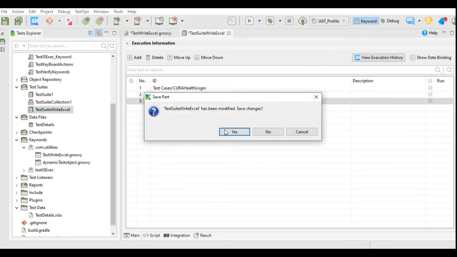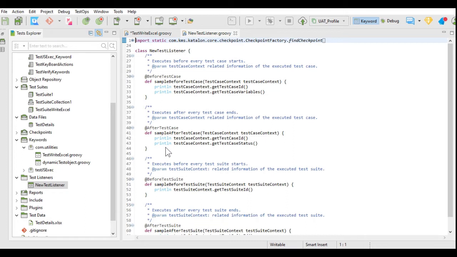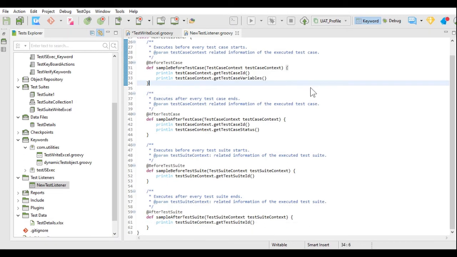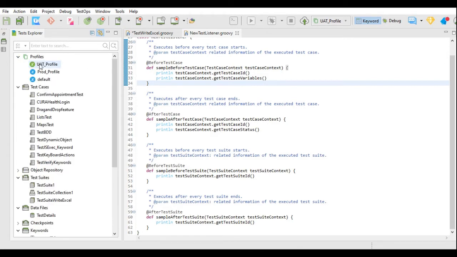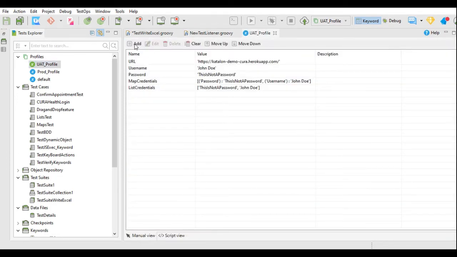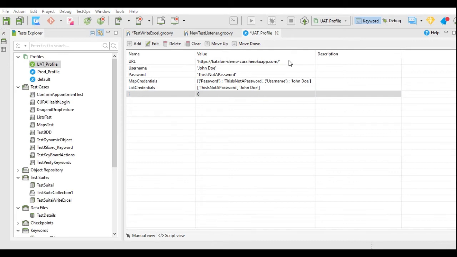I will save this test suite and will go to test listeners. To learn about test listeners, please go through my earlier tutorial about test listeners, for which I have shared the link in the description below. Before working on this test listener, we have to do one more thing, that is we will go to profiles. I will select the profile. This is my default profile, and in this profile I will add a variable. Variable name will be I, the value type will be number and value will be 0. I will save and close this.